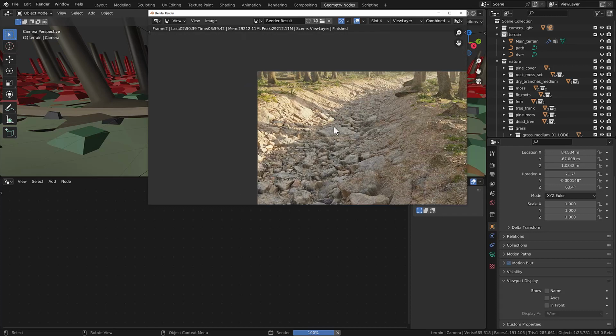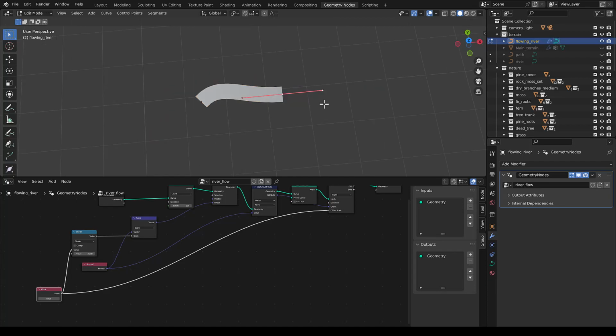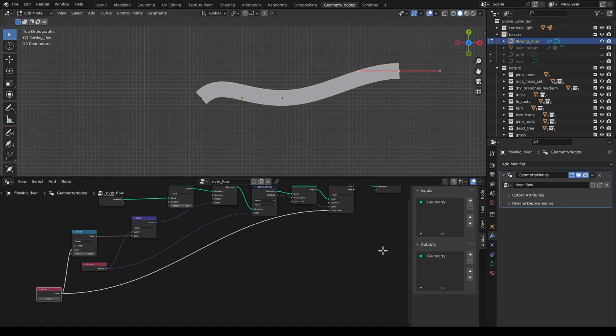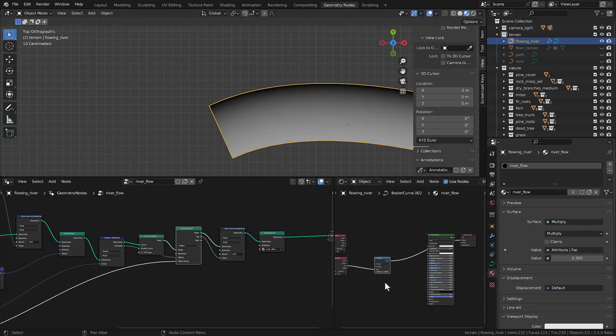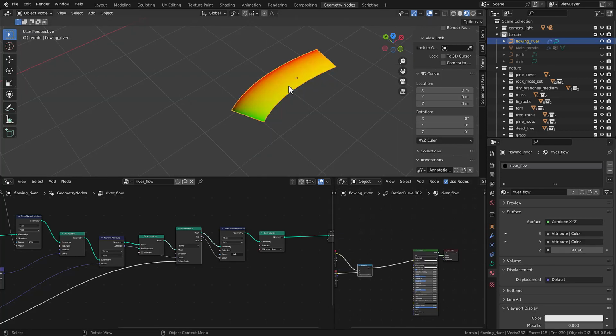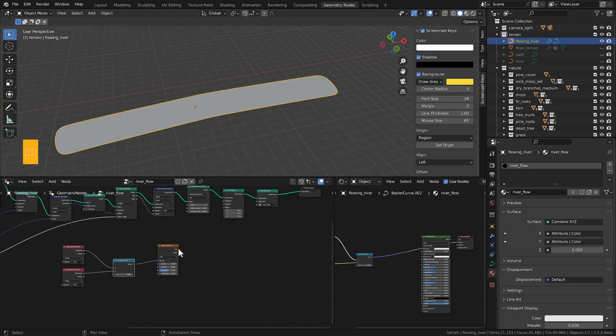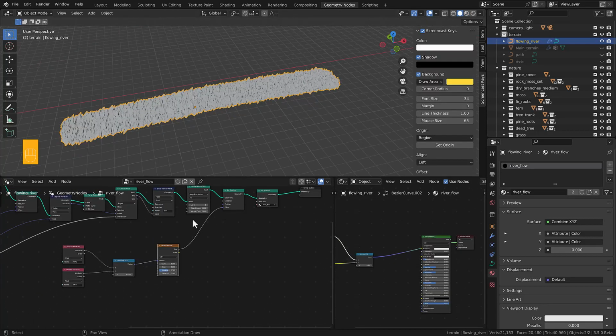The only thing that's missing is the river, so we need to work on that. So we're building a new geometry node setup for the river, so it's extruding. We also need to extract the X and Y values so we can animate and add a texture later on. And there you can see the vertex colors. So now we're building a displacement map.